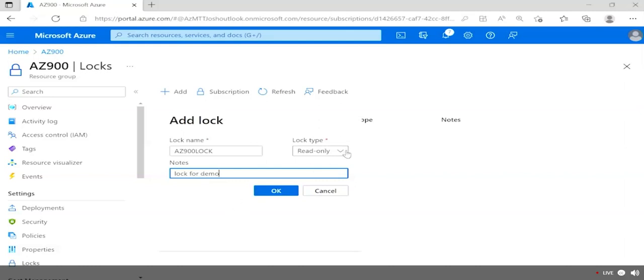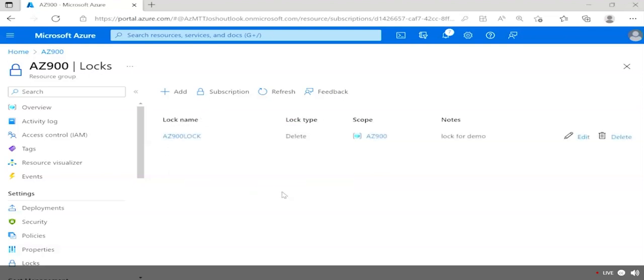Now, right here, this is the lock type. I could put it as read only or delete. So I'm going to put it as delete. This way, there is a lock and hopefully no resources get deleted. Because again, once this is through, resources should not be able to be deleted.